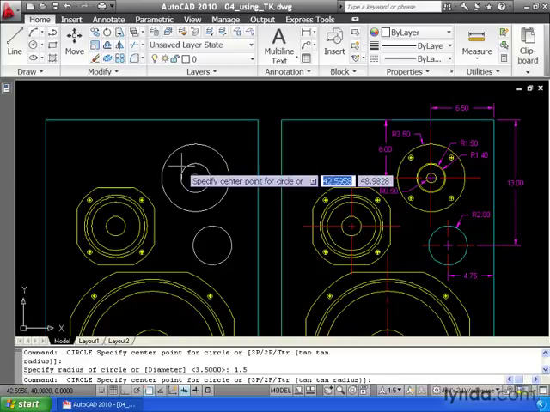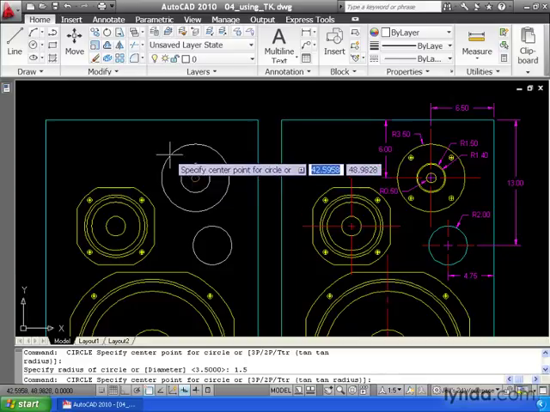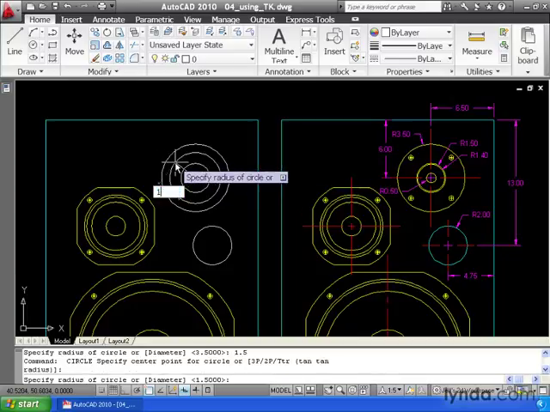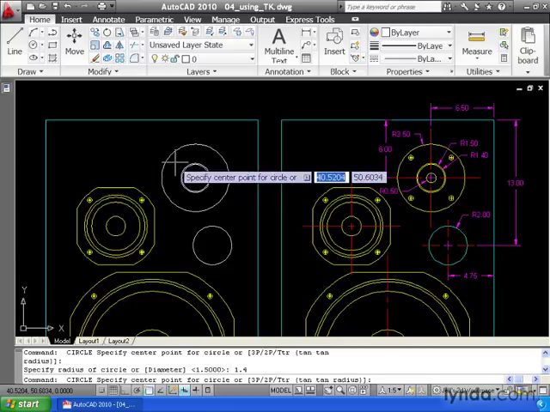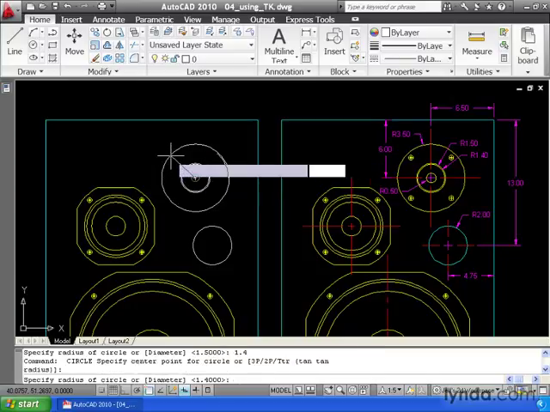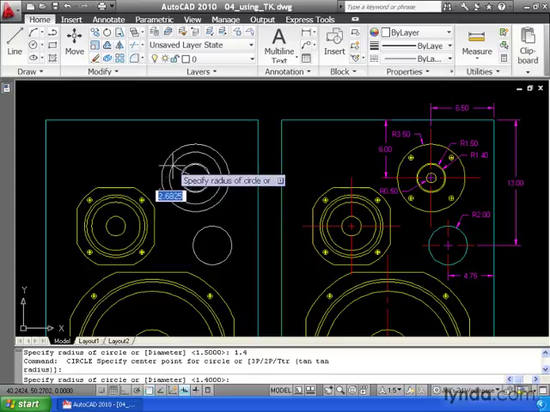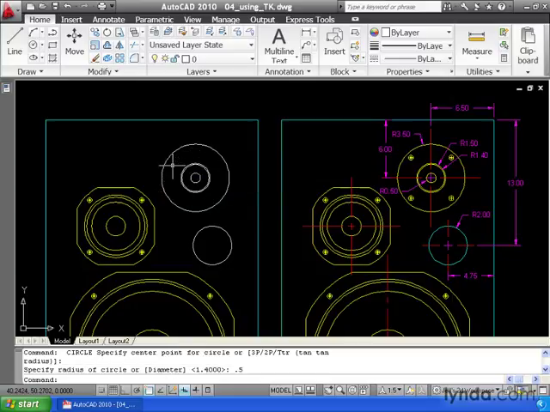I'll hit my spacebar again. I'll grab the center of the circle, and I'll type 1.4 for that radius, enter. I'll hit my spacebar one more time. I'll select the circle, and the final radius is 0.5, enter. Using temporary tracking, we can easily place geometry into our drawing without the need for extra unnecessary line work.